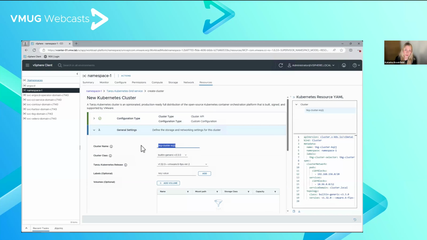And now I can go through the configuration of my Kubernetes cluster. So again, I can give it a name. Now we use a concept of cluster class. So all of our VKS clusters are bootstrapped using Cluster API, which is an upstream project that we heavily contribute to, and is most commonly used for lifecycle of Kubernetes clusters, even between other kinds of Kubernetes service offerings.